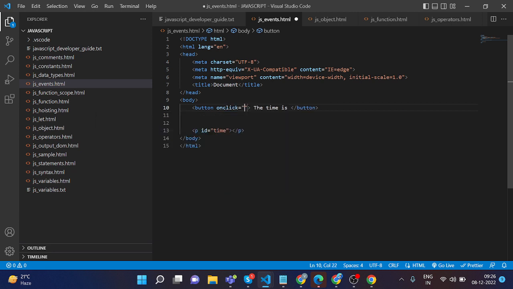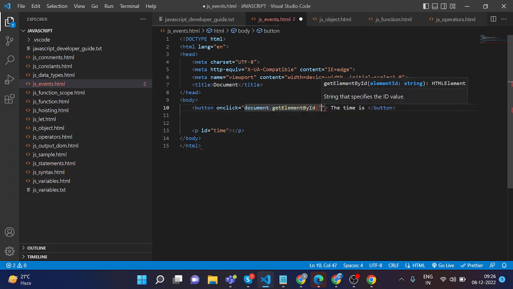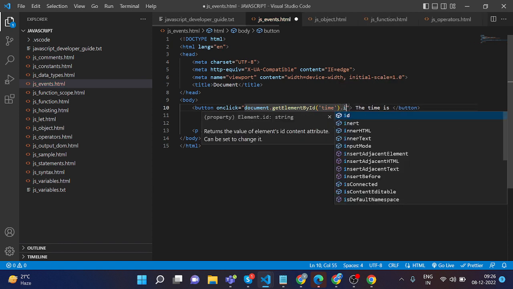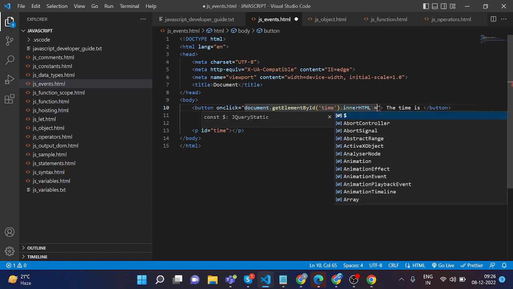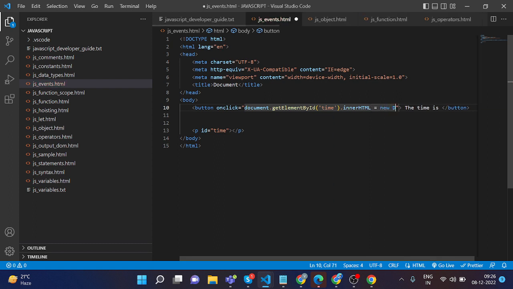On click it can access something like document.getElementById, and I can pass our ID name as time. Already we know dot innerHTML and innerText, so many things will be there. For now it's innerHTML, new Date object, which gets the current date. A semicolon, if you want to put it you can, or if you want to add multiple statements, you can add a semicolon, or else it's not required.